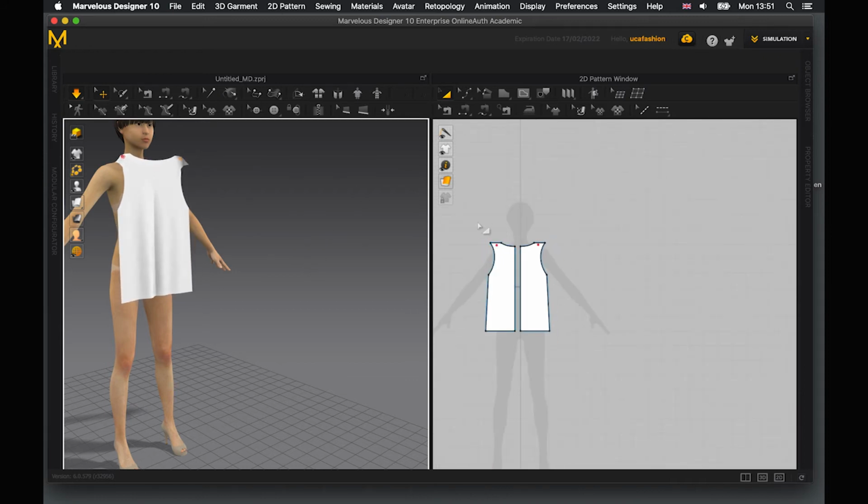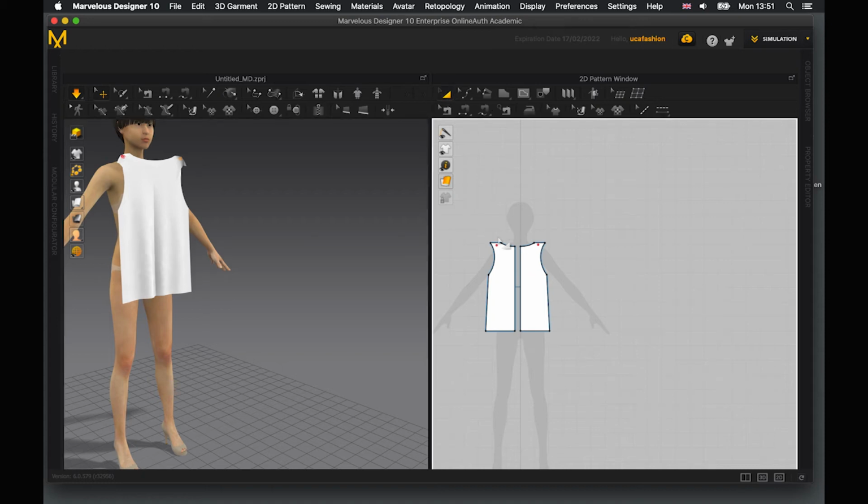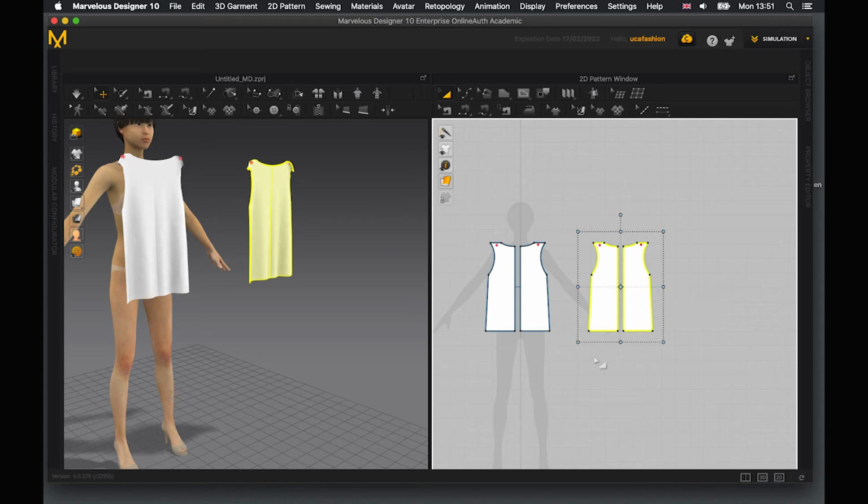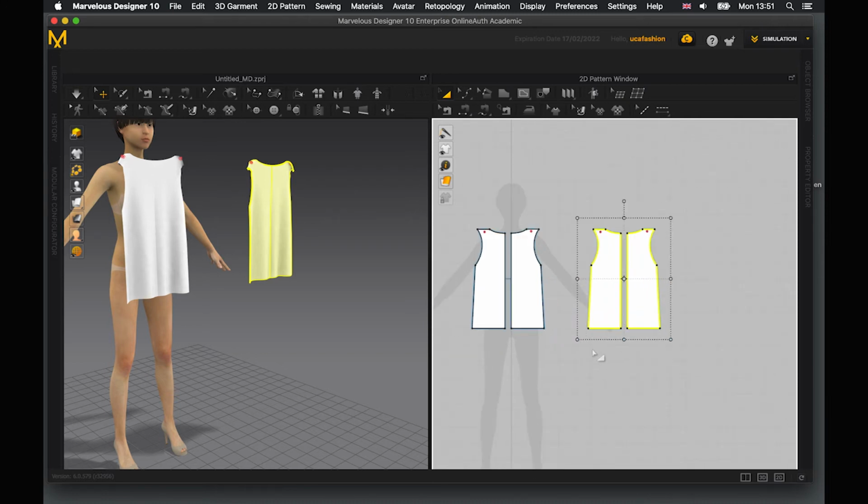So next I want to make a back to this garment. So if I come back over and choose the pattern transform tool, I'm going to select both of these pieces. So click on one, shift select the next one, Command C to copy, Command V to paste. I can just drop those down to the side. So that's given me my back.